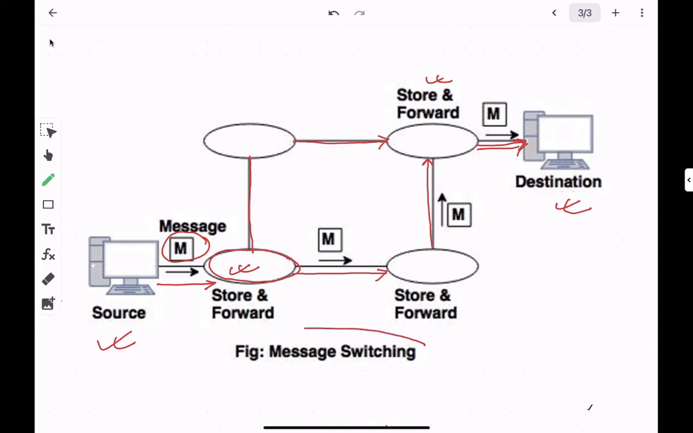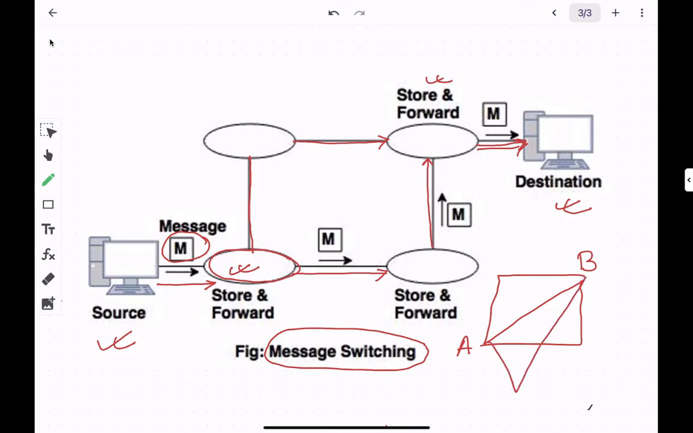Message switching, you can relate it with traffic. Let's say you want to go from destination A to destination B. There may be different routes from one destination to the other. Now let's say you are going through this route, but here you find that there is lots of traffic. What will you do? You will wait here. Then once the traffic is cleared, again you will take the route. Then here, let's say again you find some traffic, you will wait here, and again once the traffic is cleared, in that way you will go to your destination. This is known as message switching.